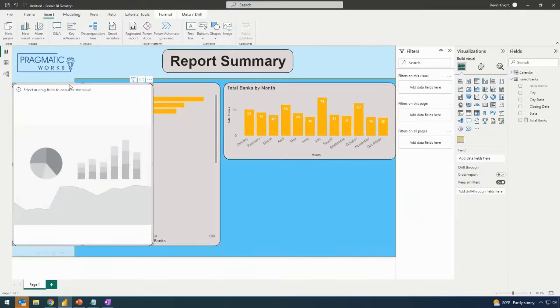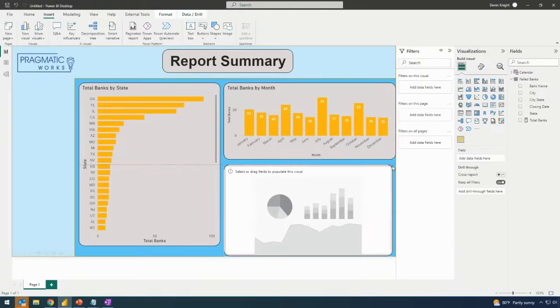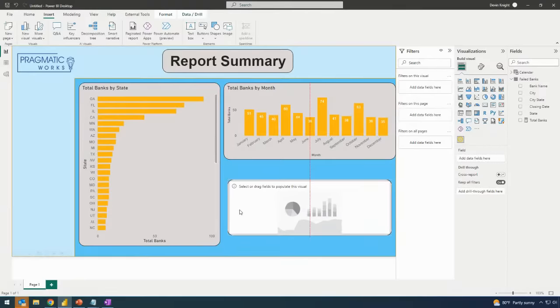With the play axis visual selected, I'm going to bring this over and shift it into place. And you can really shape it or size it however you want. That's up to you.